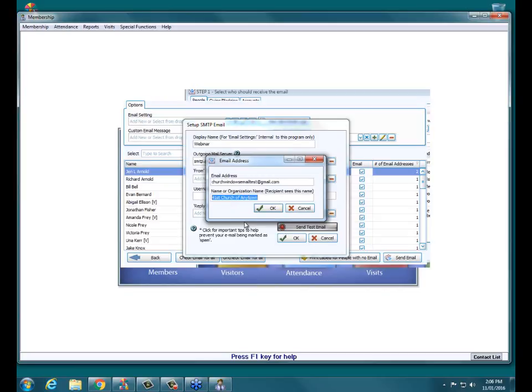What you have listed here where it says name or organization name is actually what's going to appear in the From box when people receive your emails. It's going to populate with the name of your church from your system settings page, but you can edit that if you wish to on this window. When you're all set with that, go ahead and click OK.